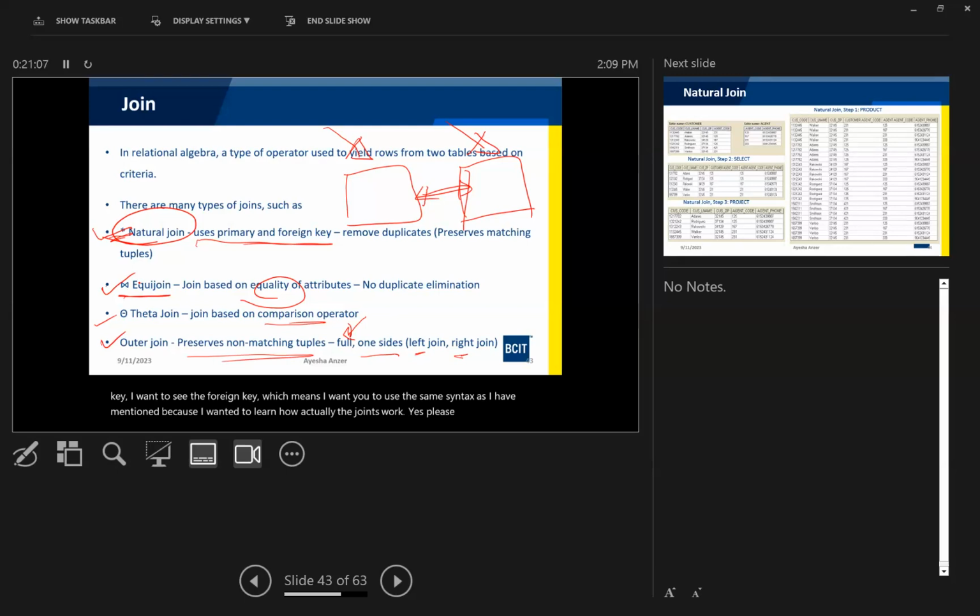Yes, please. For a Cartesian product, like before, if you use the X, does it matter if it's small X or capital X? It doesn't matter because we are not using Cartesian. Okay, it's for you to understand. We are not using Cartesian product.